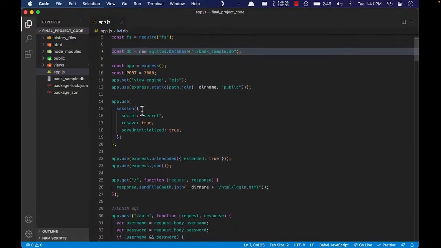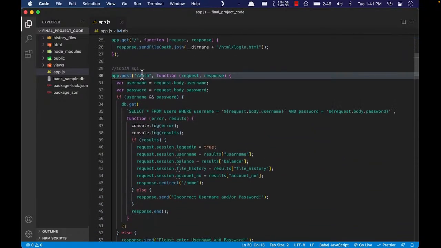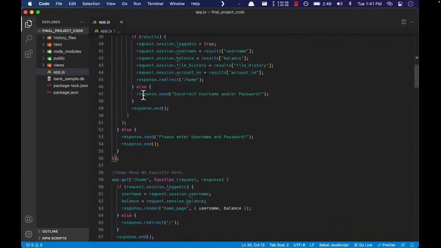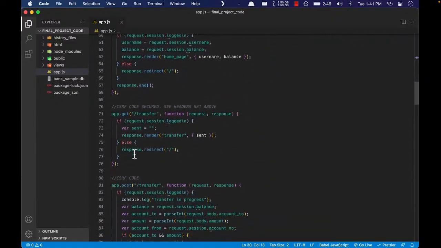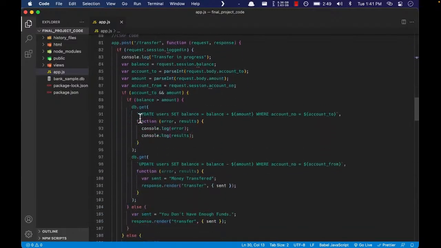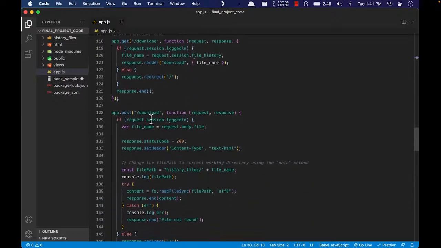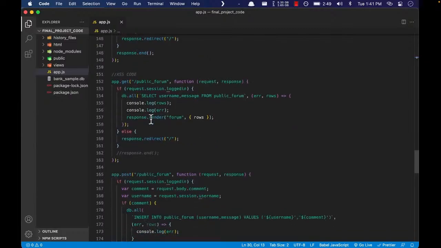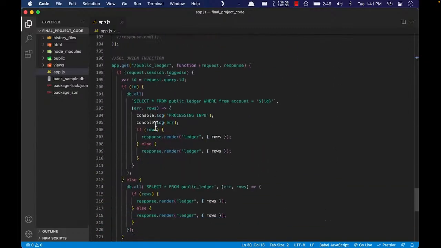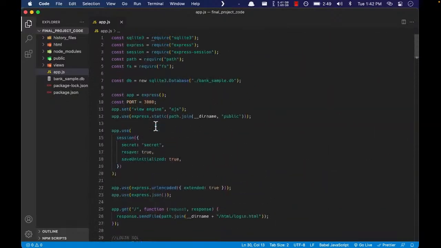We also have our application set up and a few things that are already set up for us, and some routes. We have a post auth route in order to log in a user. We have the home page, the transfer page, the get request for the transfer page, the post request for the transfer page. We have the download page where we're actually going to be able to download some records. And that's about it. We have the public forum as well. And this is where we're going to be updating this file and adding some security to fix the vulnerabilities.